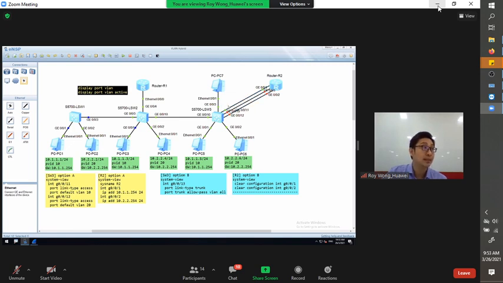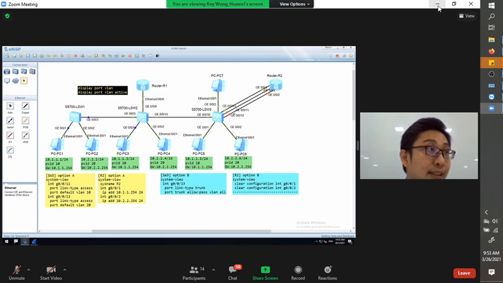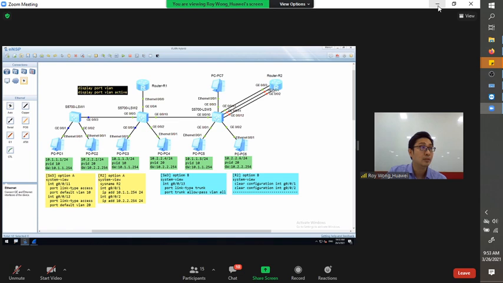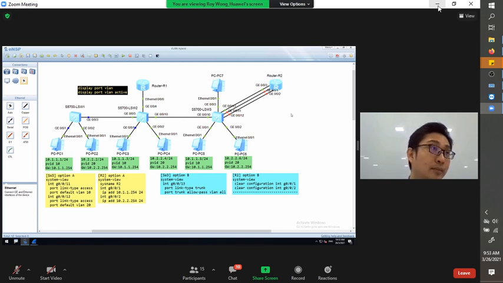Ini sini ada sedikit messy ya. 13 di atas, 11, 12 di bawah. 13 di atas. This is port 1 and port 2. Hard to see. Okay, should be like this lah. Ingat lah, ini yang Huawei punya command.